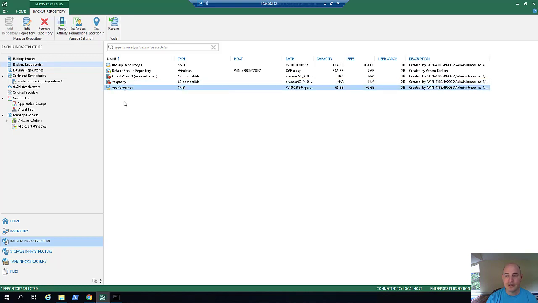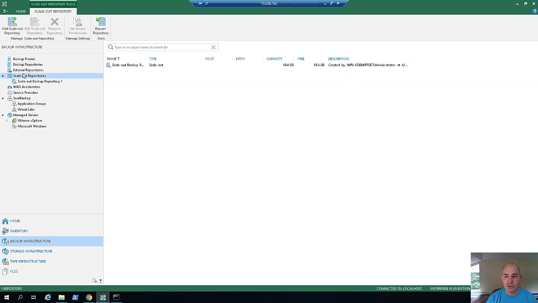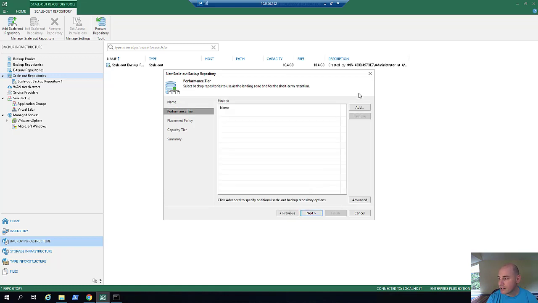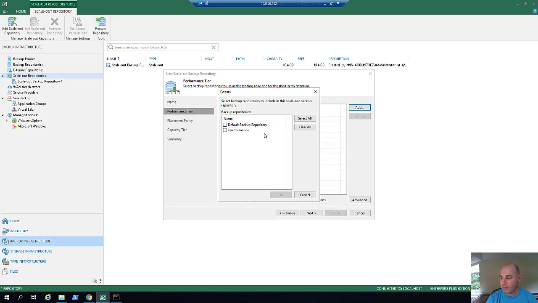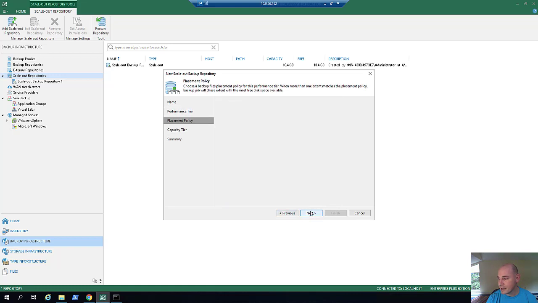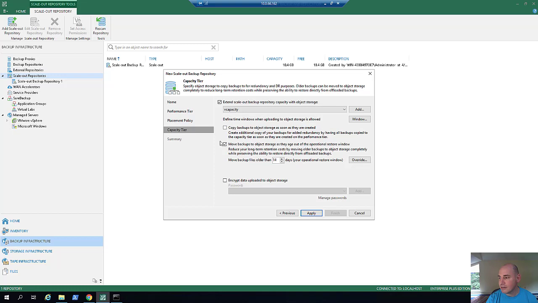Now we're ready to go create a Scaleout repository. So choose Scaleout repository here and choose add Scaleout repository. And we're going to bring the performance and the capacity tier together. So we're going to call this SOBR for Scale-out Backup Repository. And the first thing it's going to do is it's going to ask us, what do you want to use for that performance tier? So we're going to choose the V performance and click OK. I'm just going to use the defaults, data locality. Here, we want to extend this to use our capacity tier. So I'm going to check that box and choose our object storage for that.